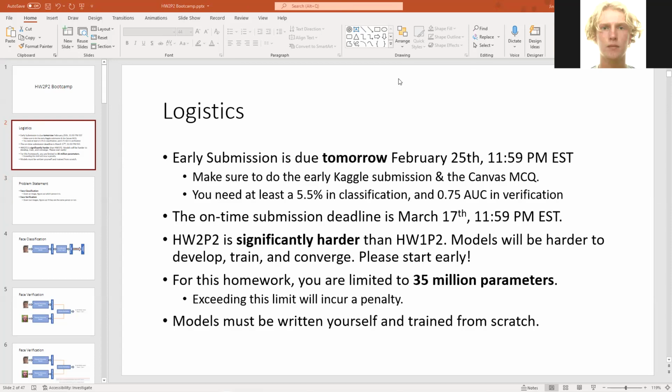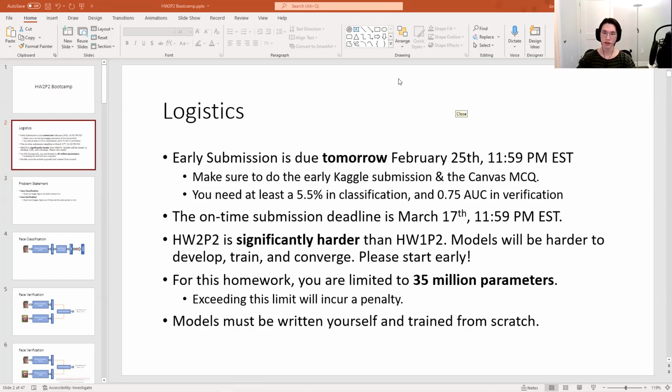When will the cutoffs be released? The cutoffs will be released after the early deadline, so tomorrow or over the weekend. Can we use Model Zoo? No, you have to code the models from scratch. So you have to code class whatever model nn.Module and then write everything yourself.